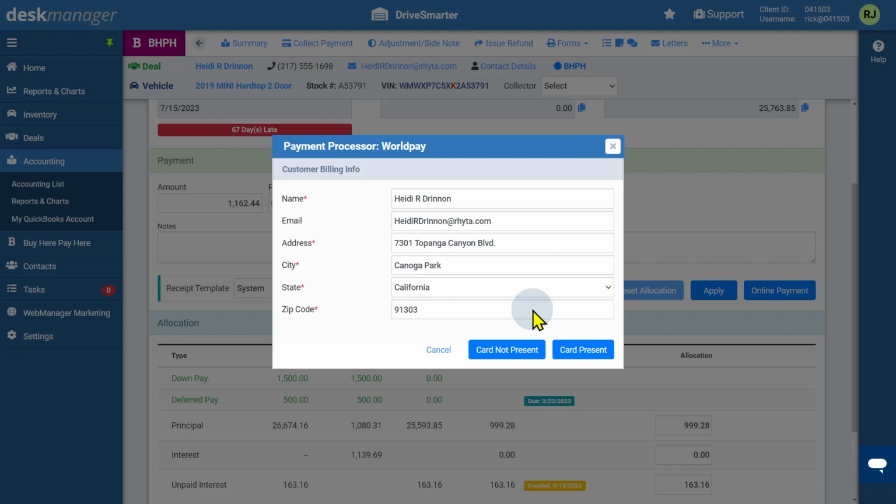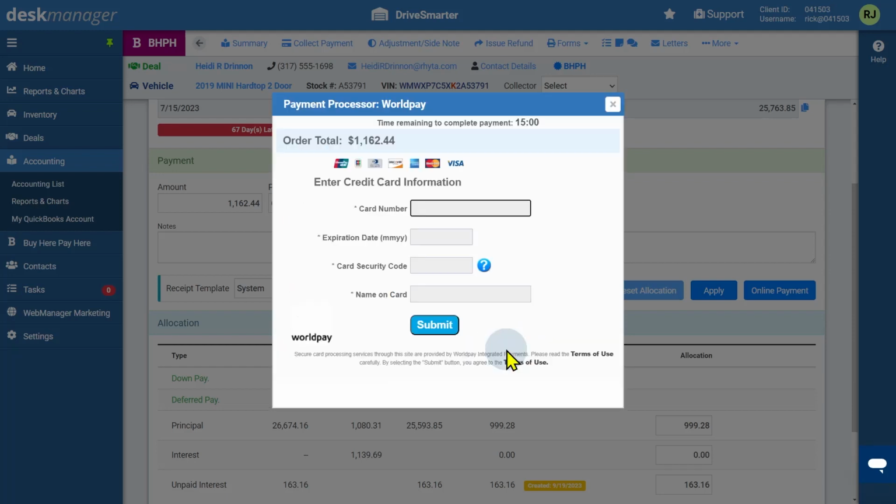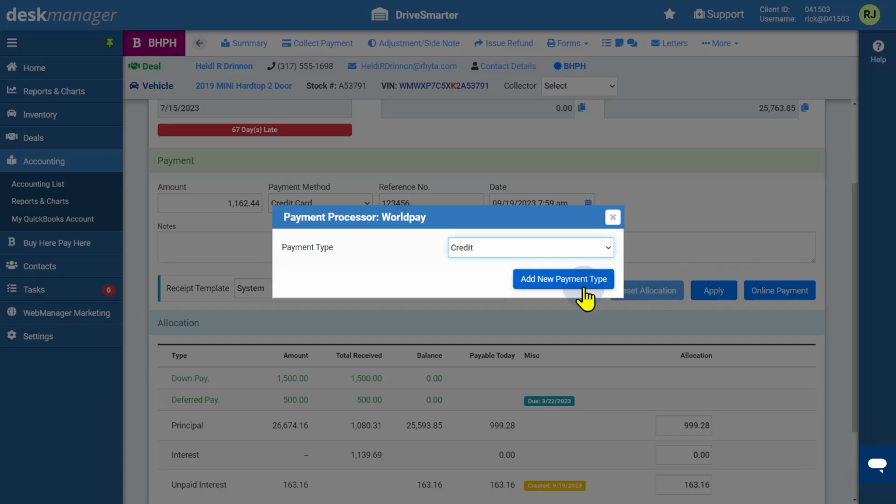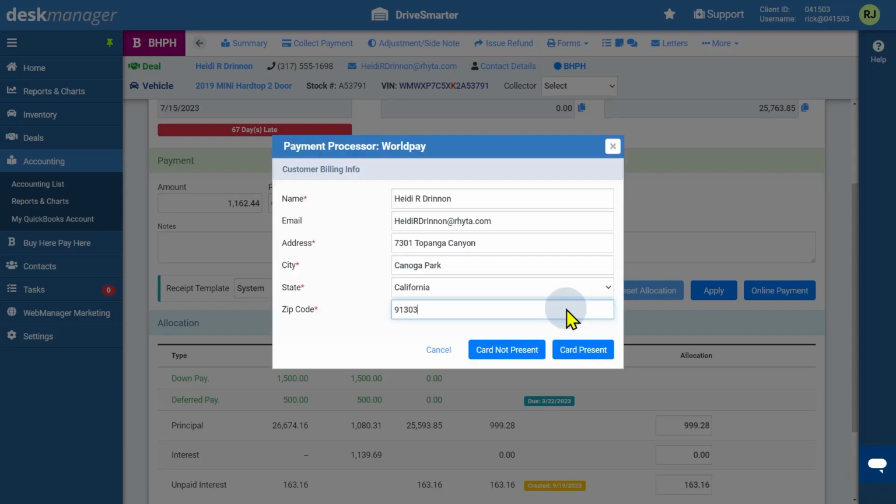Please input the customer's billing details. If you want to process the payment online, select the Card Not Present option. This will open a pop-up where you may enter the customer's credit card information. If the customer has their card, click Card Present and run the card through your point-of-sale device.